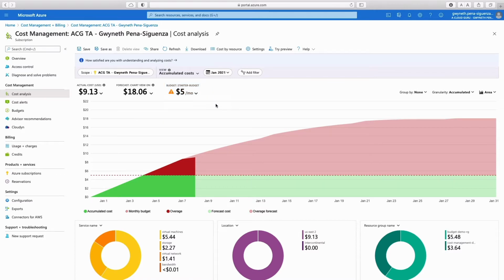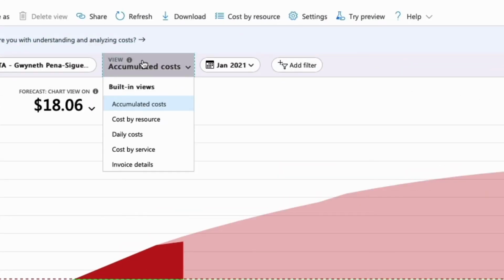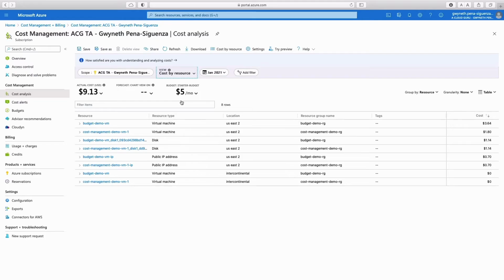We also have the option to use different views. If we head on to this view dropdown, we have a couple of options. Let's take a look at cost by resource. This shows a table of grouped resources sorted by highest cost. This is useful to answer questions like, which resources cost the most so far this month? And we can see in our case, it is the budget demo VM.